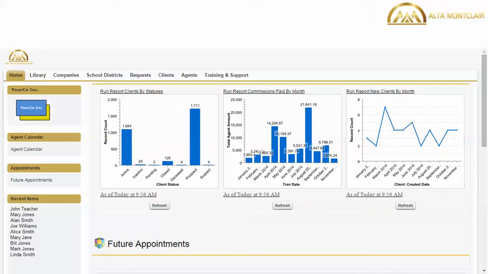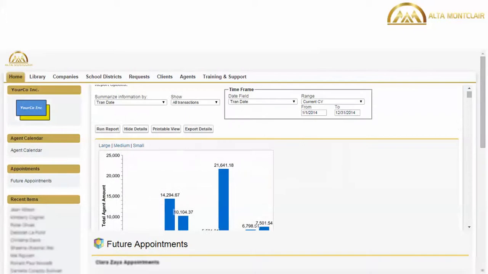So from an agent's perspective, this middle report, the commission paid by month, might be the most important one. If we click into it, you can see that it's listing all data for the current calendar year, and that can be modified. Also, once that report shows what you want it to show, you can always hit Printable View.